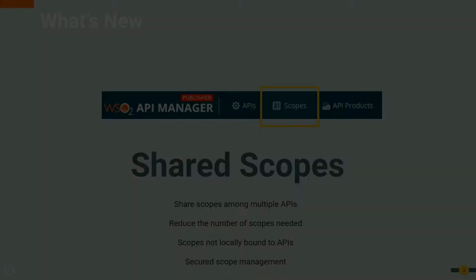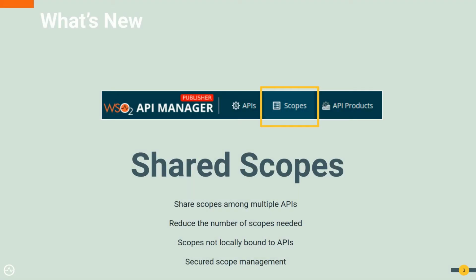So let's get started. In API Manager 3.20, there's a new menu for shared scopes like this. Shared scopes can be created and managed separately from API creation. The important factor is that these scopes can be shared across multiple APIs in the same tenant, unlike local scopes in previous releases. This reduces the effort of duplicating the same scope for each and every API. The management of scopes are secured by a particular product REST API scope.